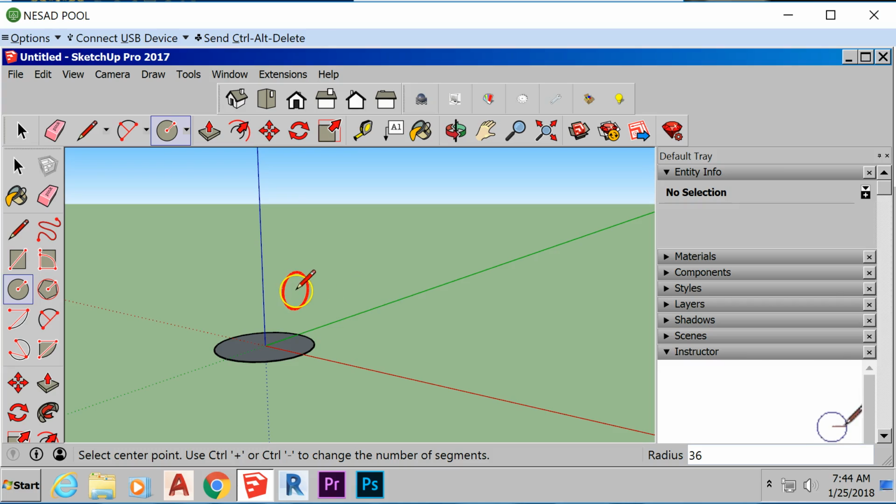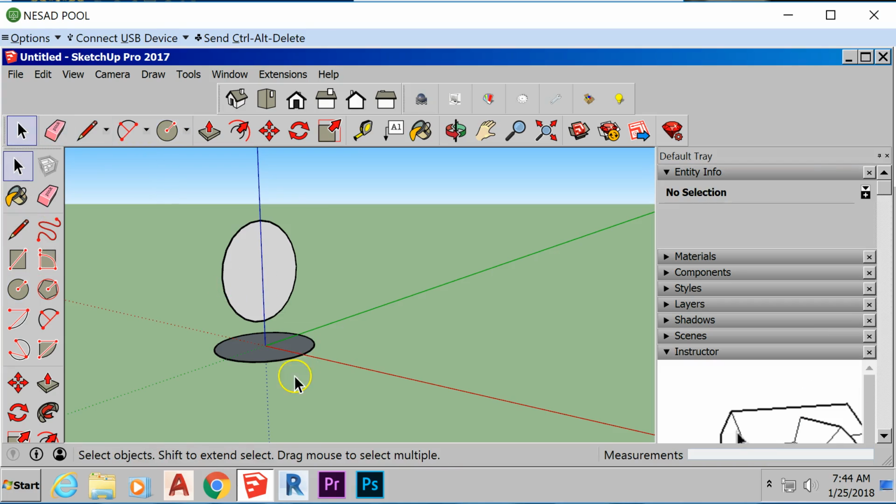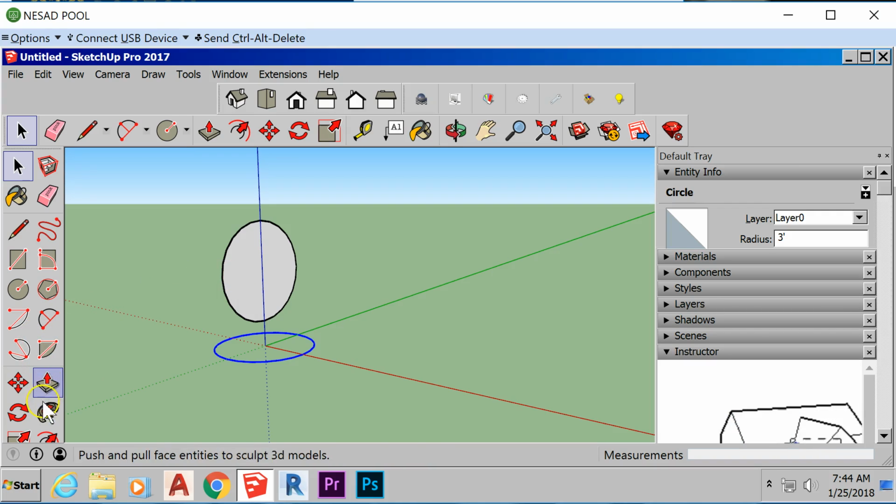So I drew a circle of 36-inch diameter. Click on the arrow key. The right arrow key will snap to the blue axis. I'm going to draw a circle of the same size in that axis. I'm repeating what I've done before. So this is going to be the path around which I revolve this circle into a sphere. Click Follow Me.